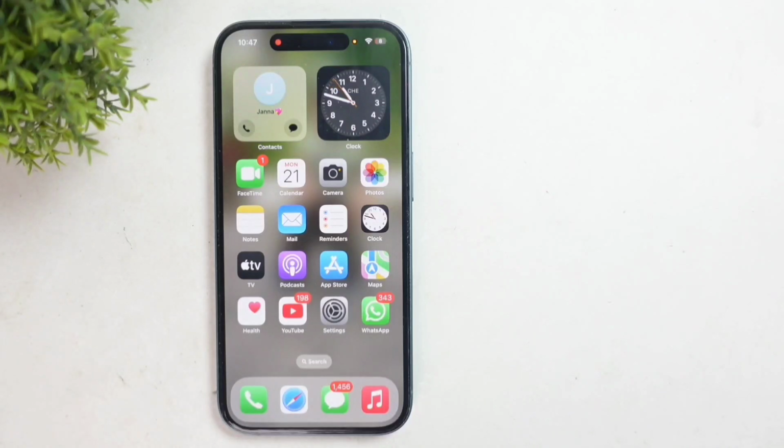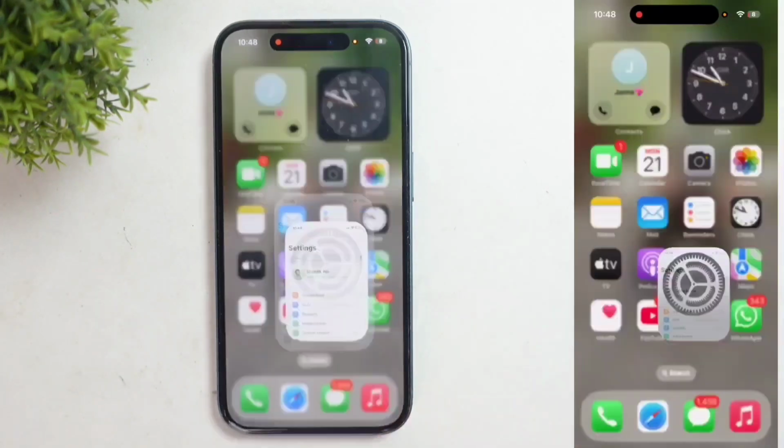Sometimes, on your Apple iPhone, you might want to restrict certain apps from using your mobile data. We're not talking about completely turning off mobile data, we're going to explain how to stop specific apps from using it on your iPhone. To do this, open Settings.